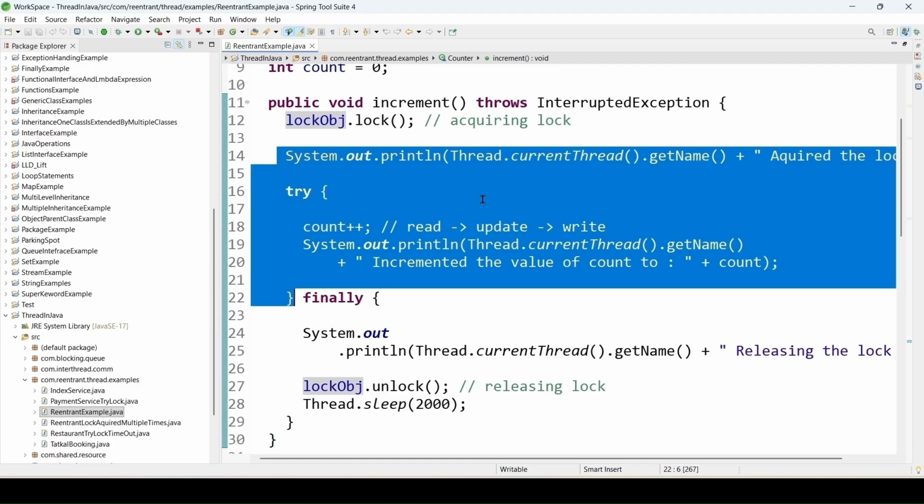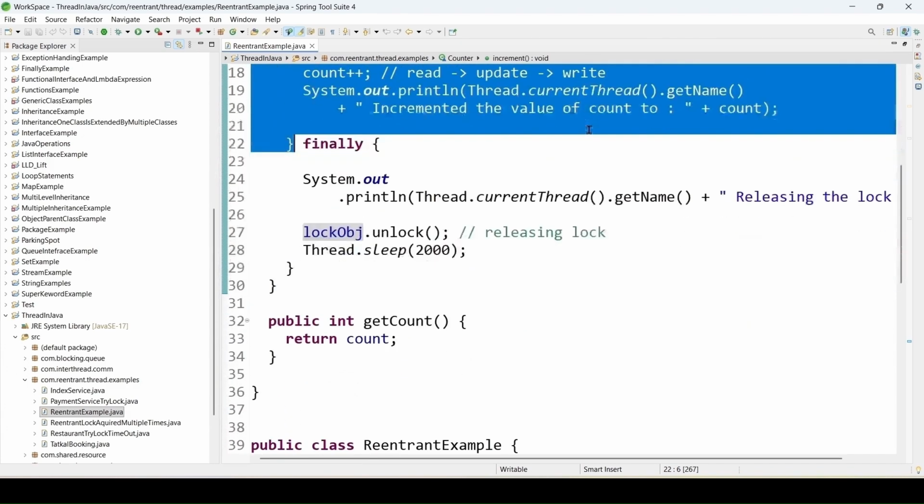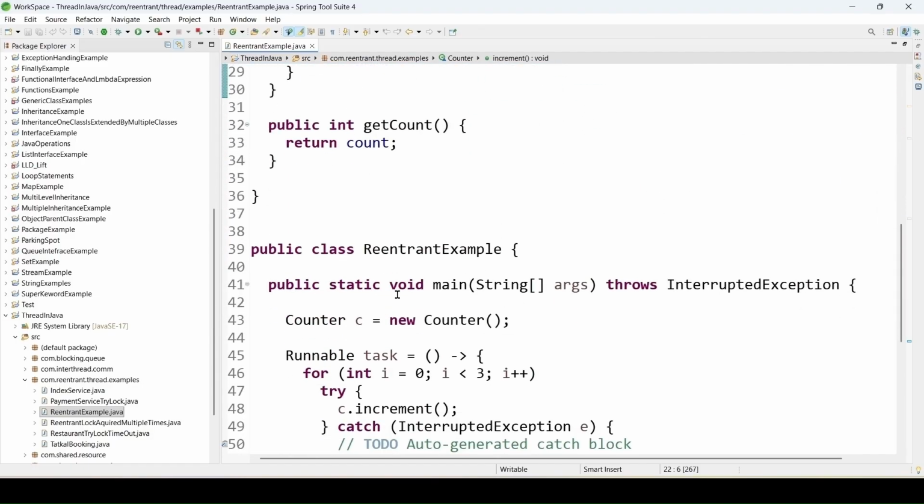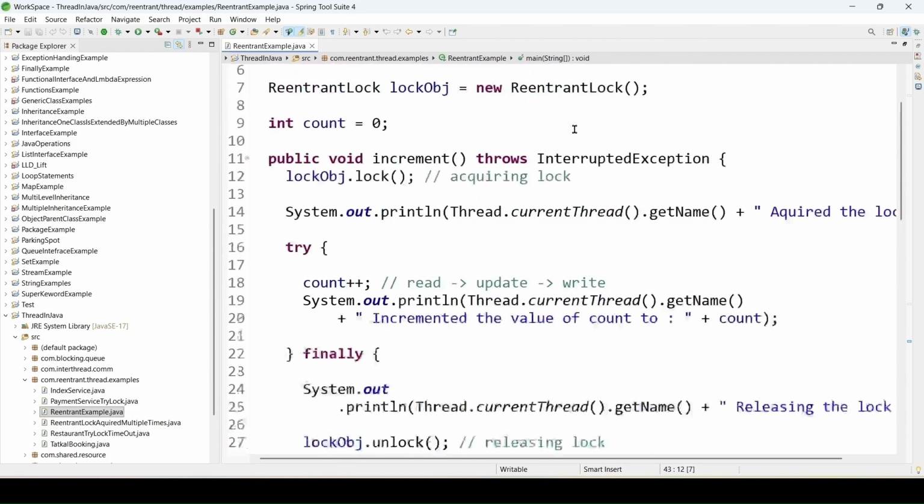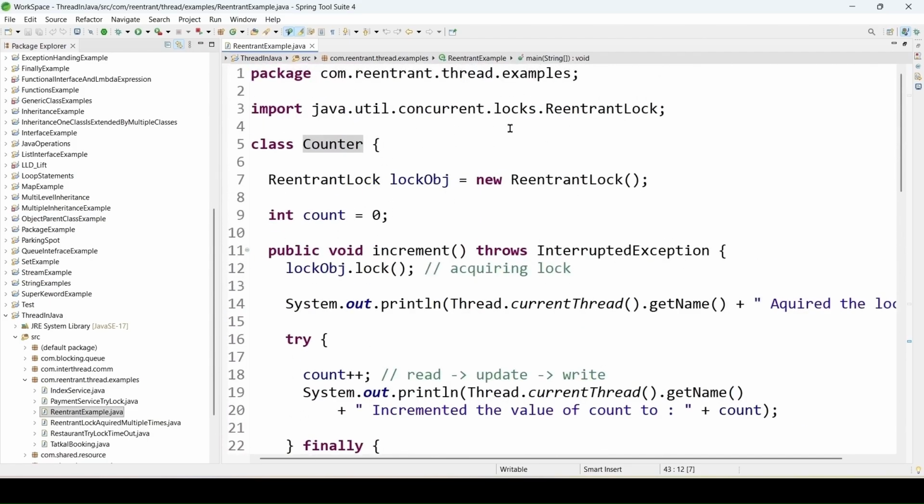And one more thing you can notice here: in case of synchronization, we don't need to call the lock method explicitly. That will be taken care of by the JVM itself. Whereas in case of a ReentrantLock, we have to call the lock and unlock methods explicitly. Here Java developers are basically providing a more granular level of acquiring and releasing the lock. And also we can see that in case of synchronization, we acquire the lock on the counter itself, whereas here we have created an object of the ReentrantLock.